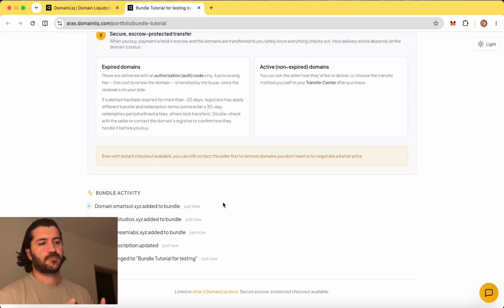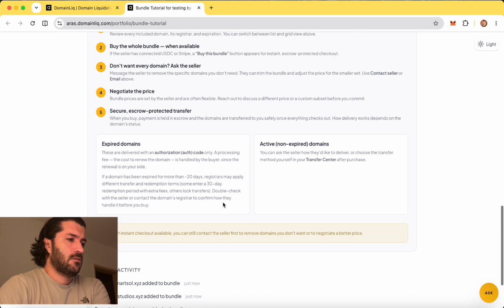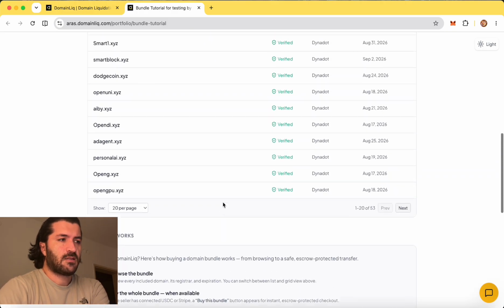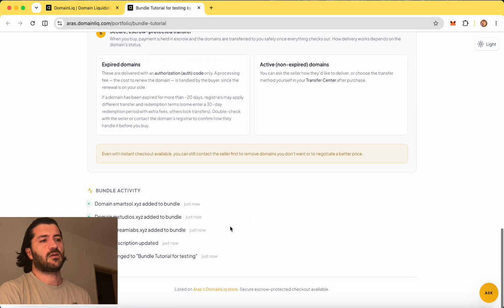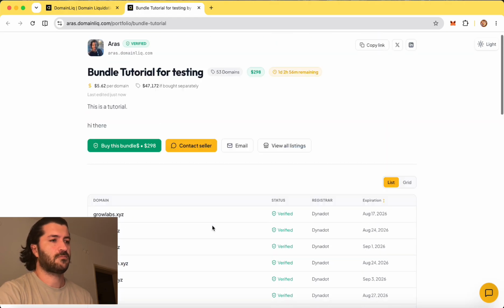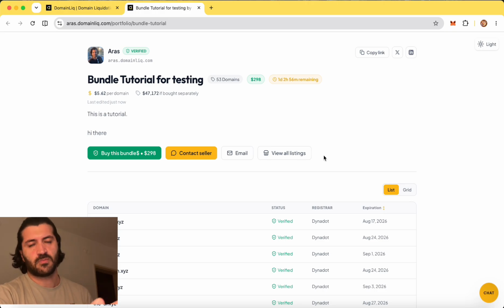Whatever you do is going to be recorded here, so you have to be careful. It's for trust, to give more trust to the sellers. You can always sell domains one by one from the bundle, and they will show here as sold. But if it's a private one, it will show nowhere.